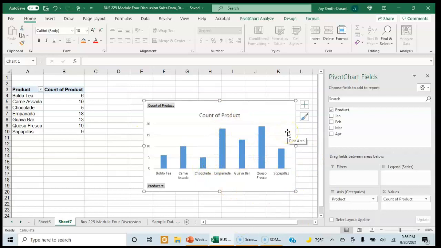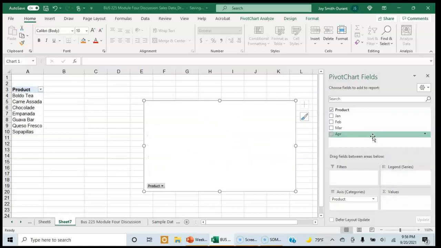So to do that, we will remove the sum of values. We'll go here. This is the sum of values. And we're going to remove the count of products. So to do this, you're going to highlight it or click on it, drag it up to the top here. So now you have nothing on your chart, right?